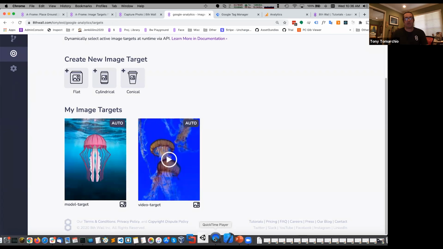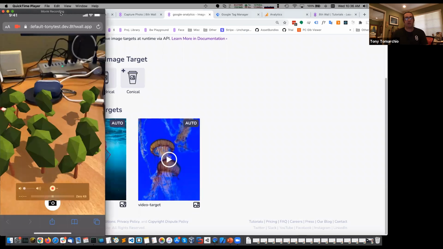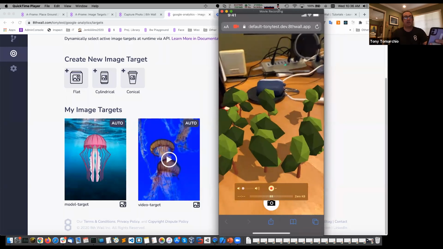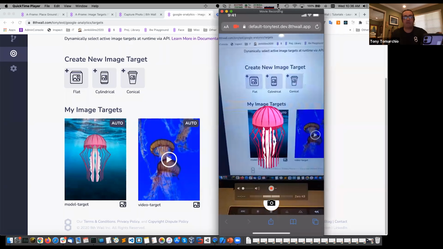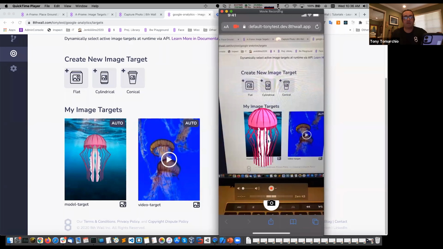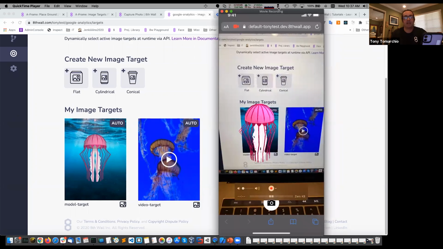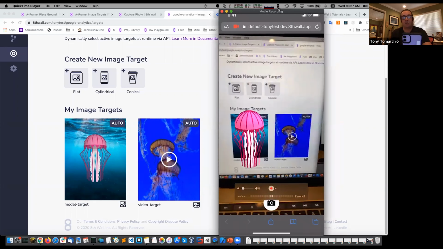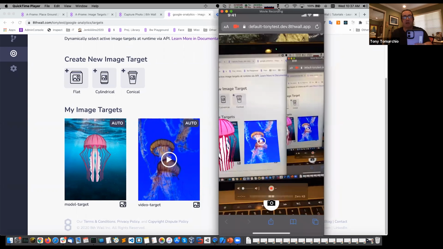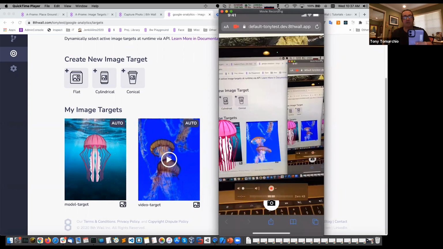If I pull these up here for you, let me move this over. When I point my phone at this image target on the left, it spawns a 3D model, and I can rotate it, swiping my finger side to side, and interact with this. Or over here, this is going to spawn a video, and I can tap and play the video here.